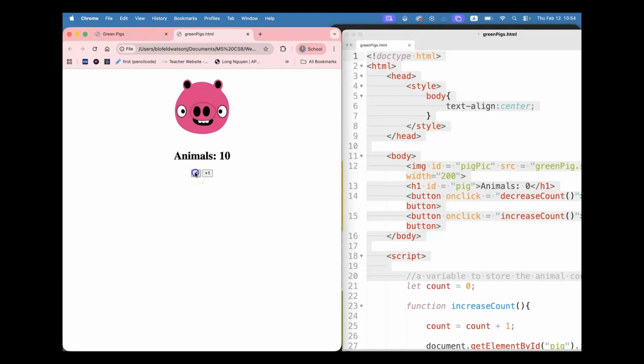Okay. Now we also need to do the same for this button here. When we get to 10, it's still pink, but when it's less than 10, it should go back to being a green pig image. Okay, so open the worksheet and see if you can continue the tasks related to the Green Pigs app.